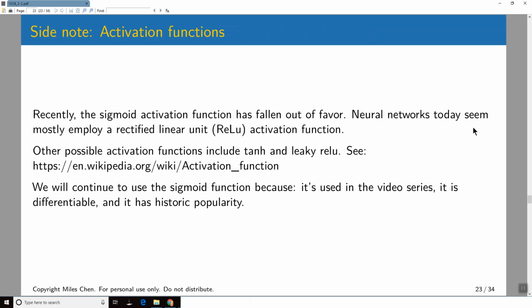I have to be honest, the sigmoid activation function has fallen out of favor in recent years. Most neural networks today seem to use what's called a rectified linear unit, a ReLU function, or you can have a hyperbolic tangent or a leaky ReLU, and there's all sorts of stuff you can use. There's a Wikipedia article on activation functions alone, with a huge table of these things. We're going to just stick to the sigmoid.